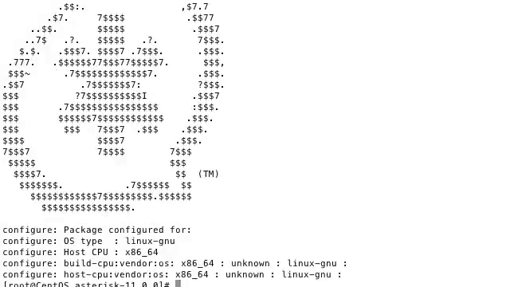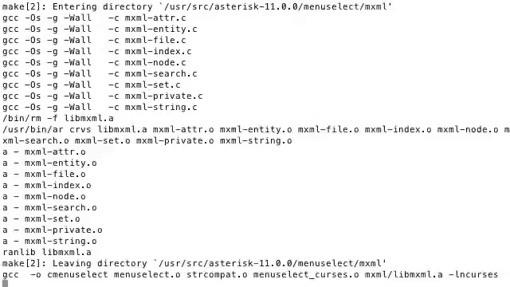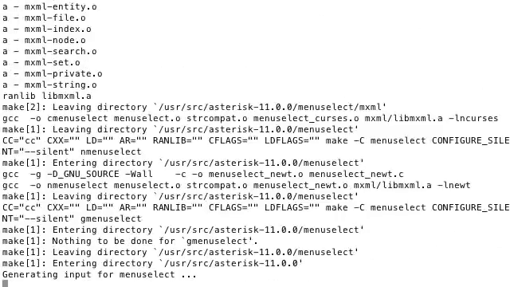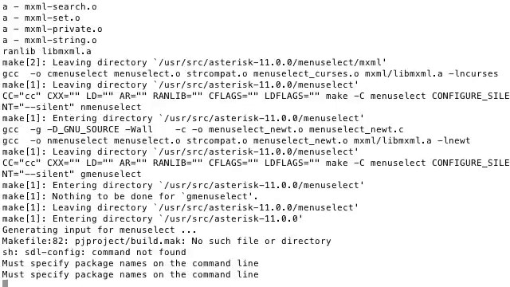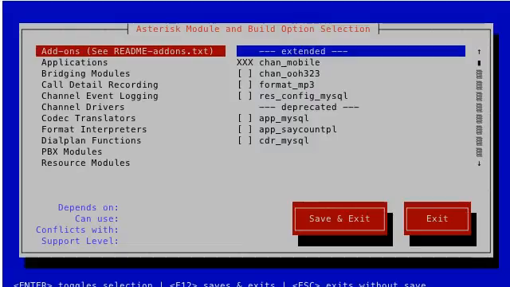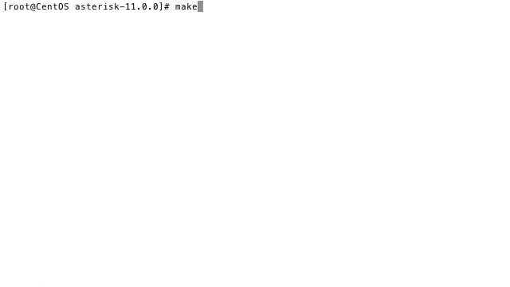Once the configure script has run, you can optionally run make menuselect. This will allow you to select which modules you'd like to build, set compile flags, and select some other optional components. You can learn more about menuselect on wiki.asterisk.org. For now, I'll save and exit to continue the installation. Now I'm ready to build the program by running make.